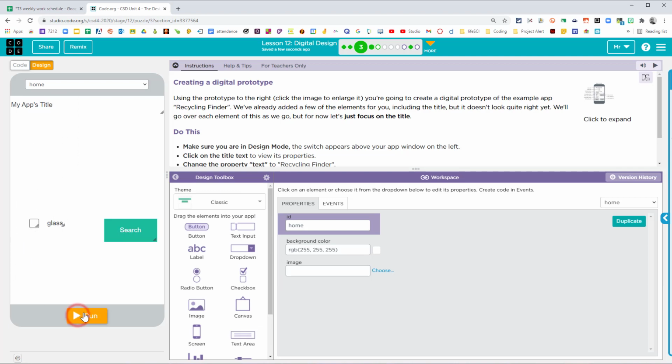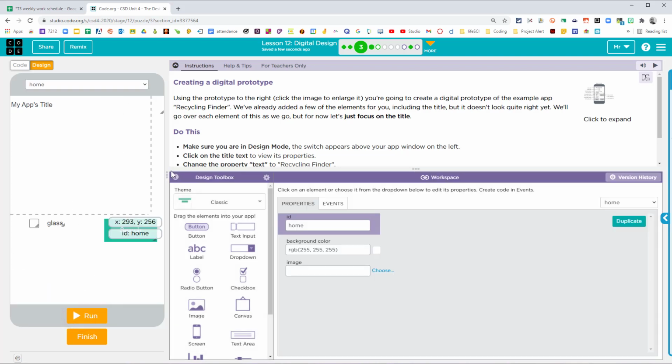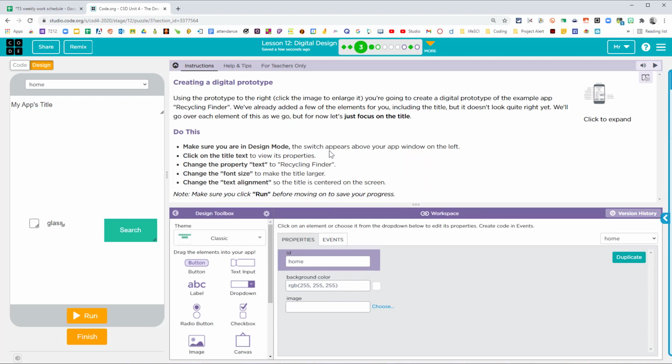For example, if we click run, you can see that there's a checkbox right here that we can check. The glass checkbox is already there. And the search button is right there. But note that the search button doesn't really search anything yet, because really what we're doing is we're just looking at the design of it. Alright, so now let's go back to the instructions. It says make sure that the app is in the design mode, so we're already there.